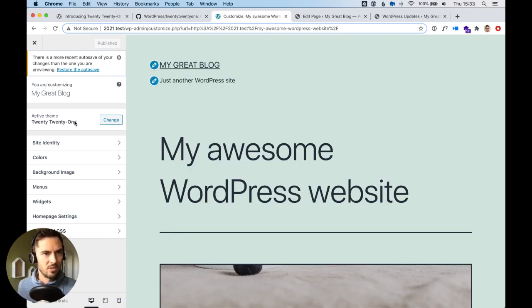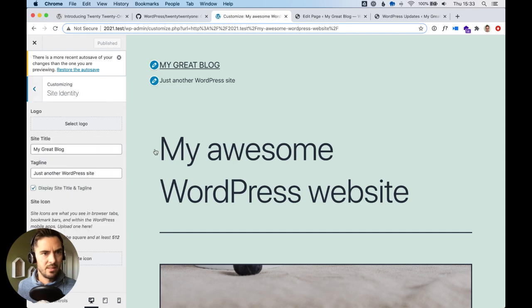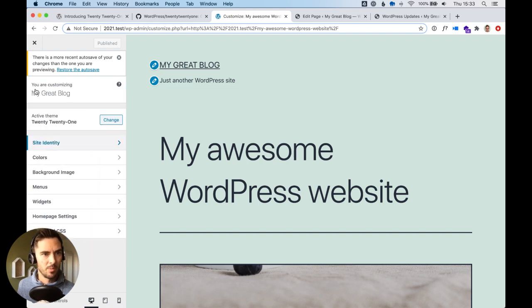Okay, that's a good start. So active theme, site identity, all the normal stuff. I could add my logo, I can change the name and the tagline. That's fine, I won't do that right now. And this is for a favicon, the site icon thing. So that's all pretty normal.